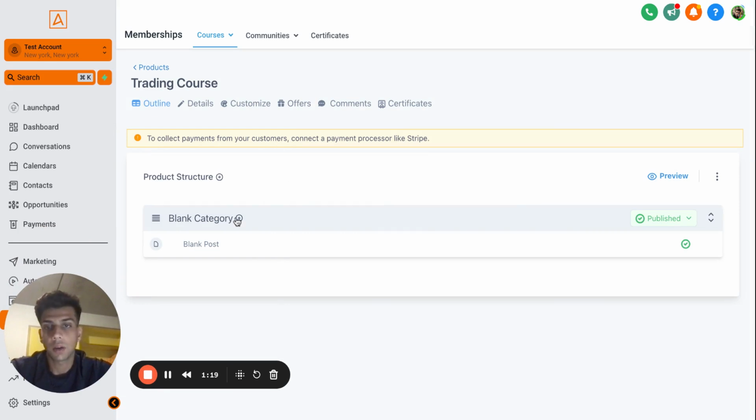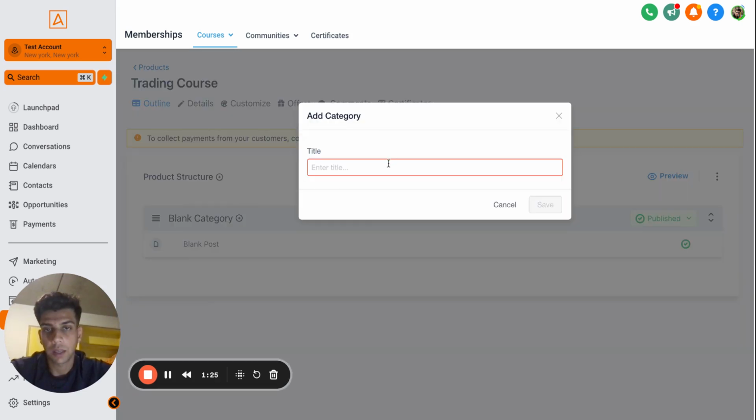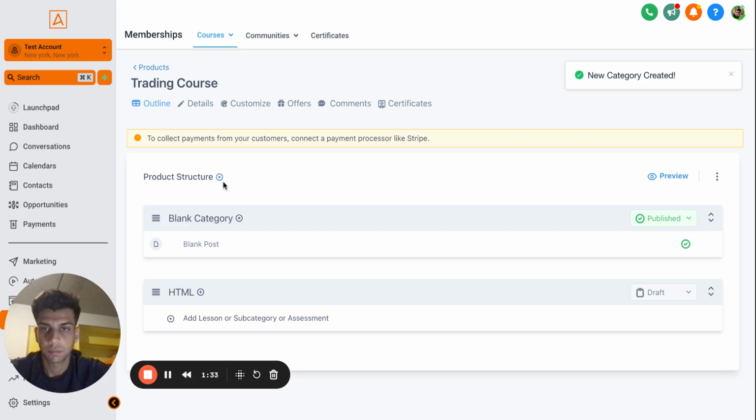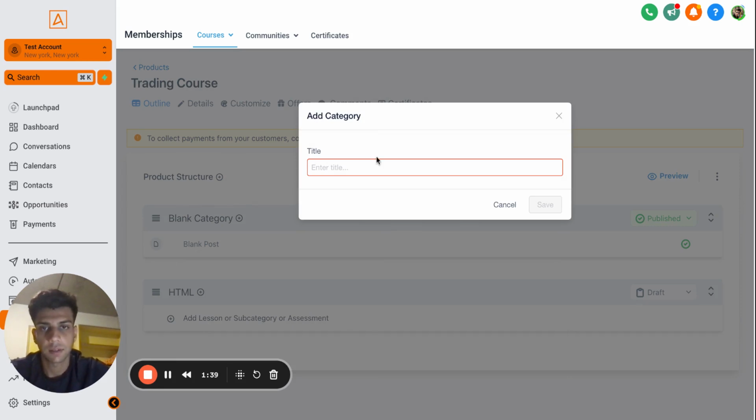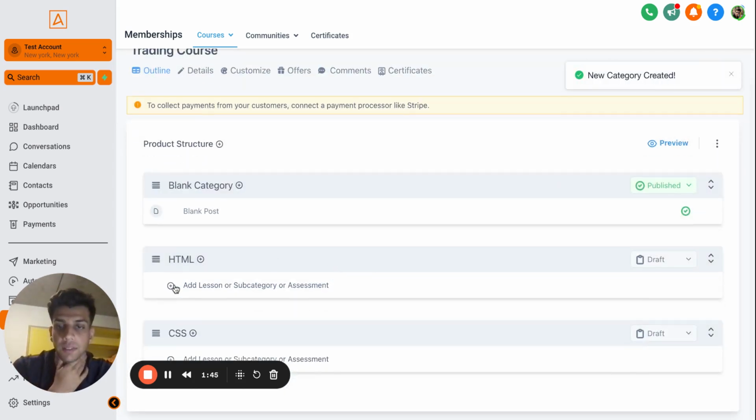So now you can create different sections. In order to create sections, you will click on this plus sign and it will click sections for you. So let's say HTML, let's say create category CSS. So now we have different sections of HTML and CSS.